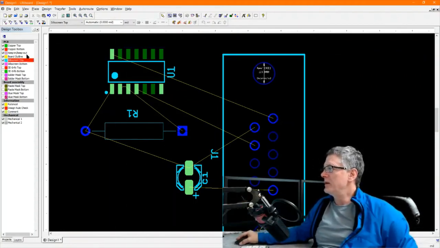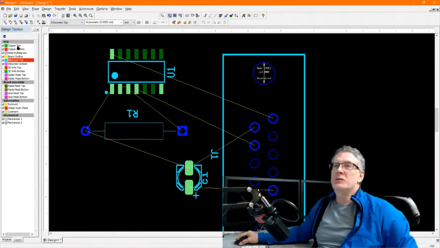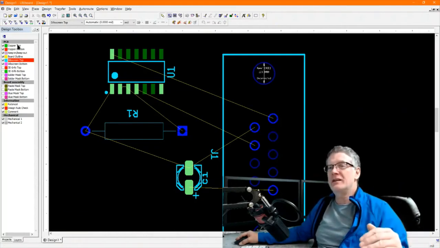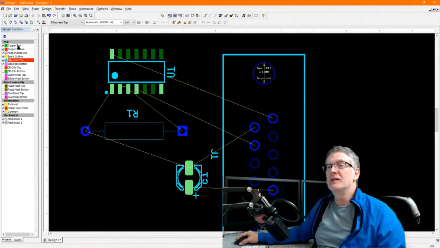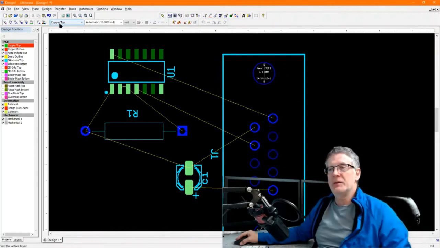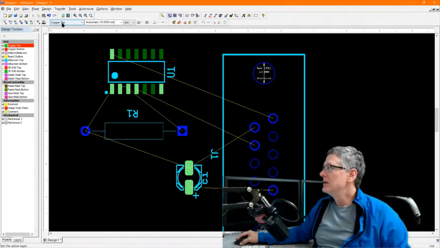So I go up in here. First of all, when I run a trace, I need to pick which side this is going on, or which layer. You need to select the active layer, the one you're working on. So I'm just going to double click on copper top, and you can see over here it popped up copper top. That means I'm now working on the copper top layer.